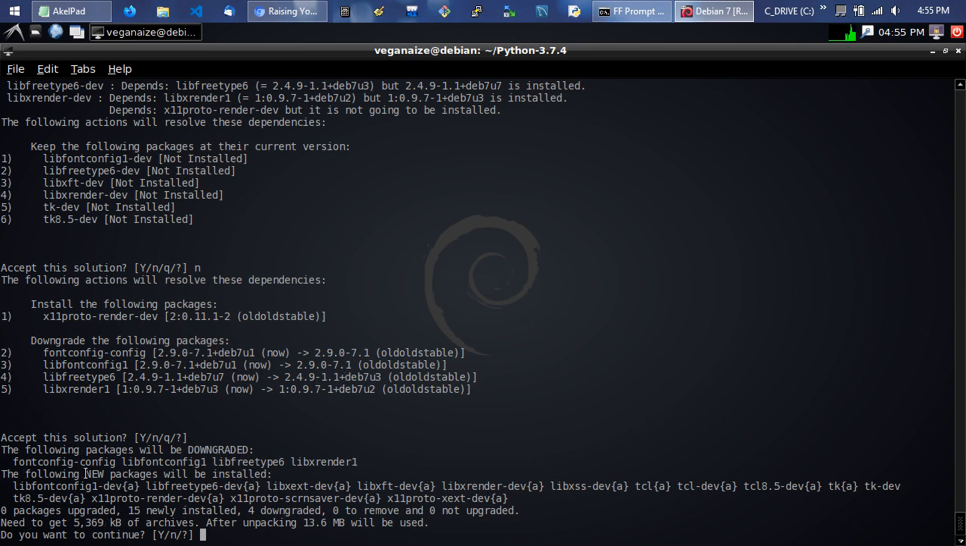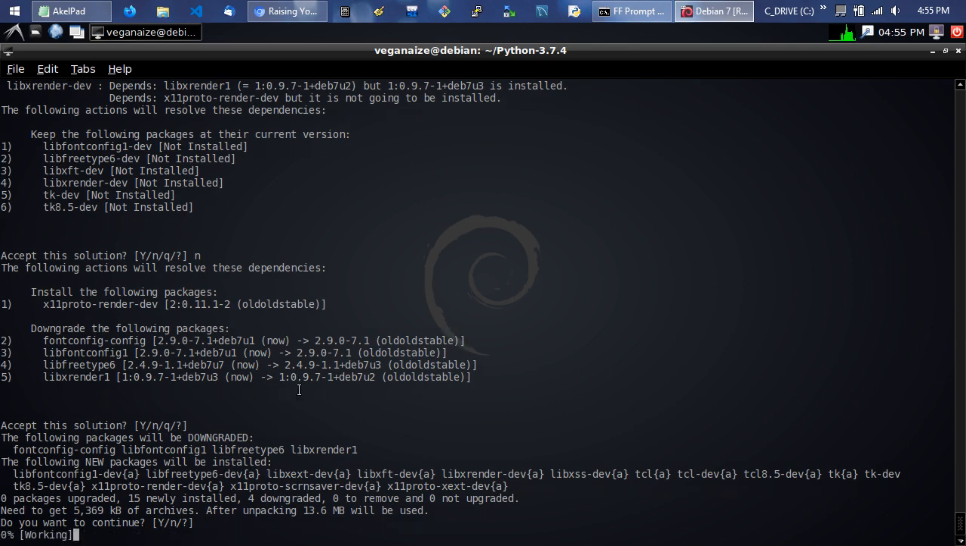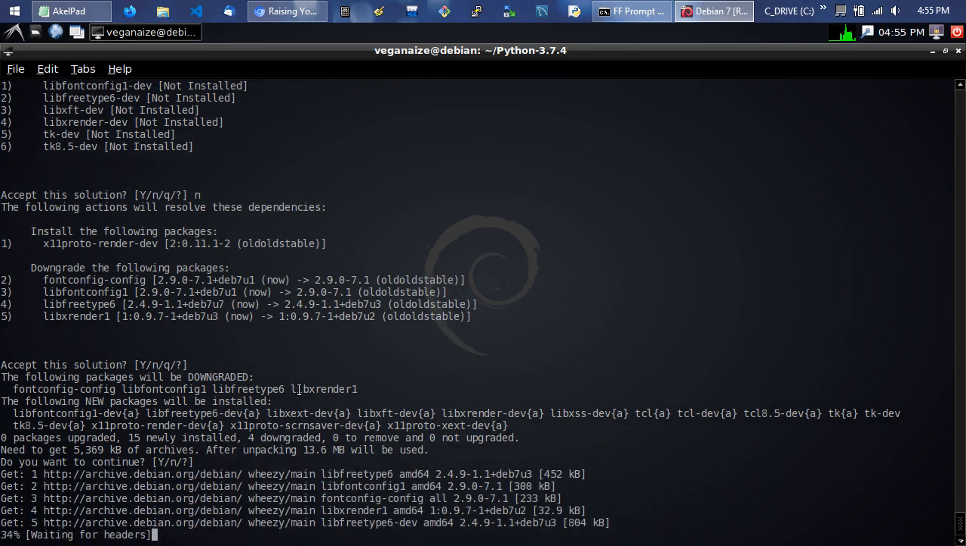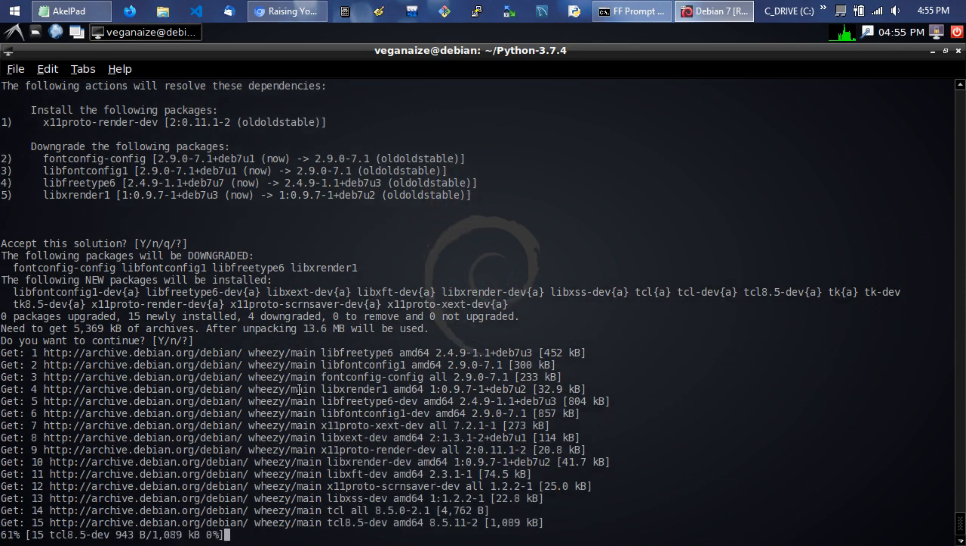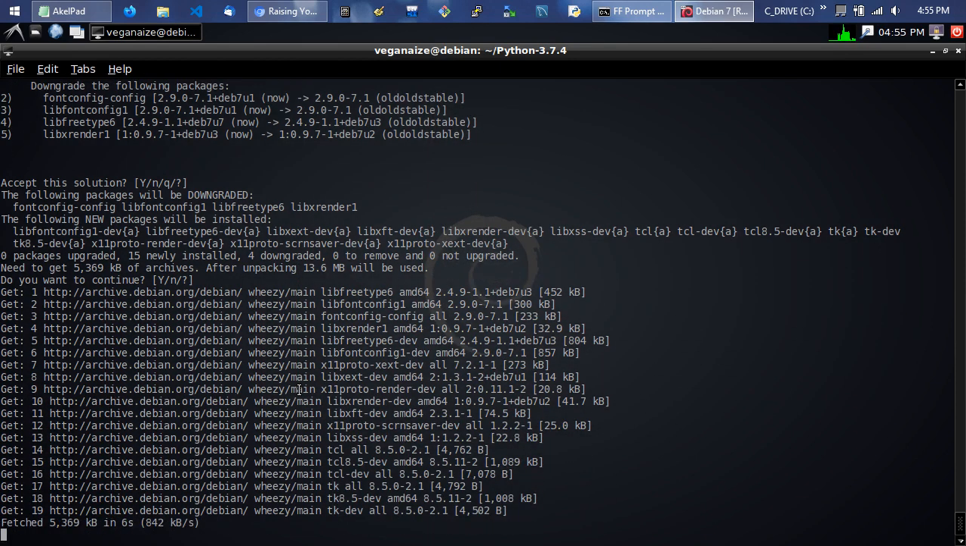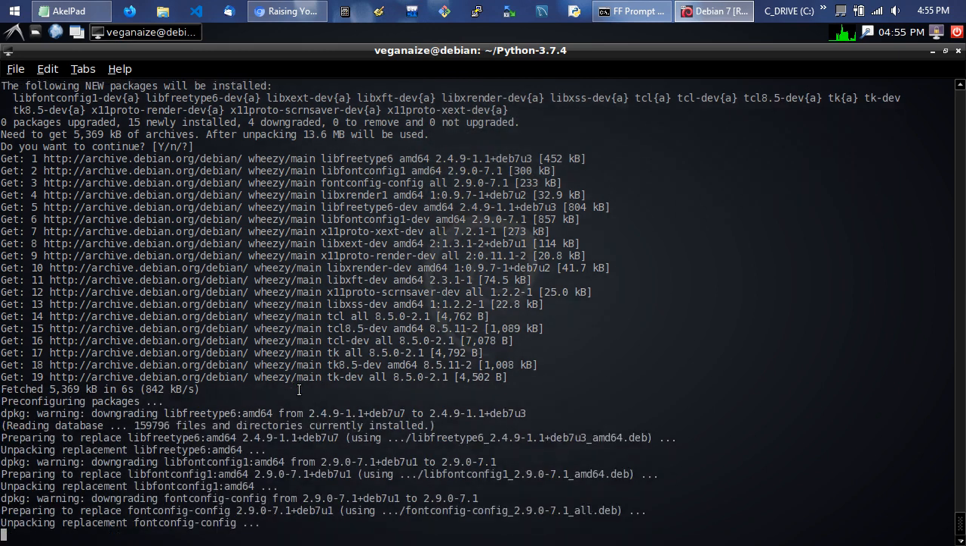So it's, do you want to accept the solution? I said originally no, and now it's like, all right, fine, we'll downgrade it. Do you want to accept that? Yeah, enter. And that should be it. We are now downgrading everything and installing those missing dev packages.